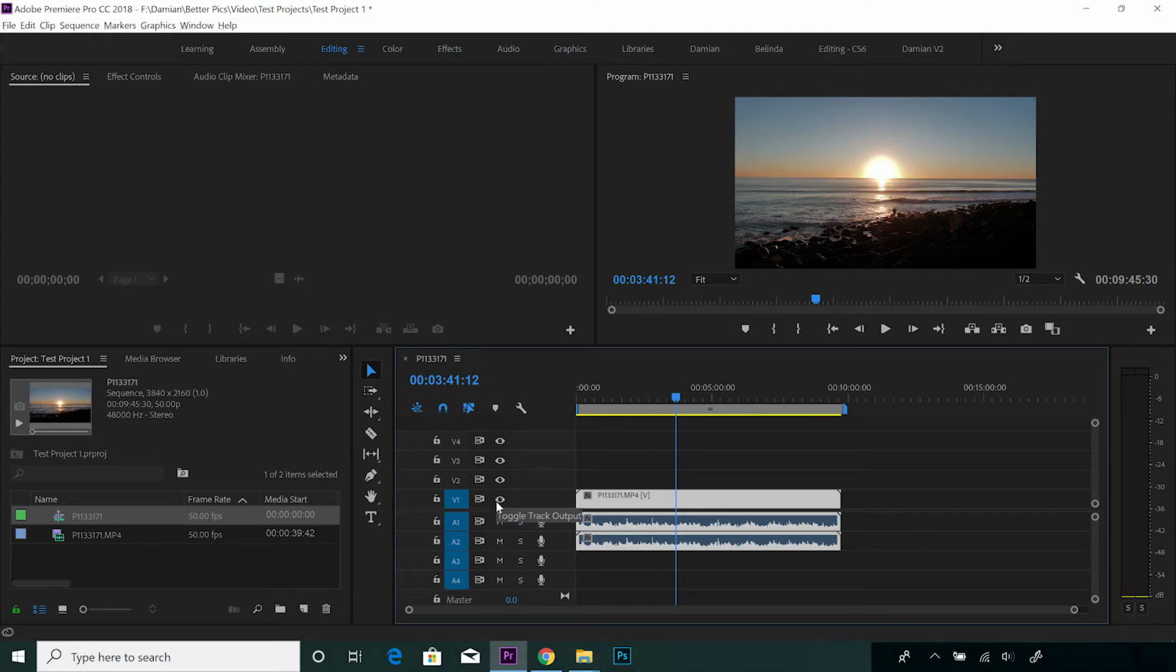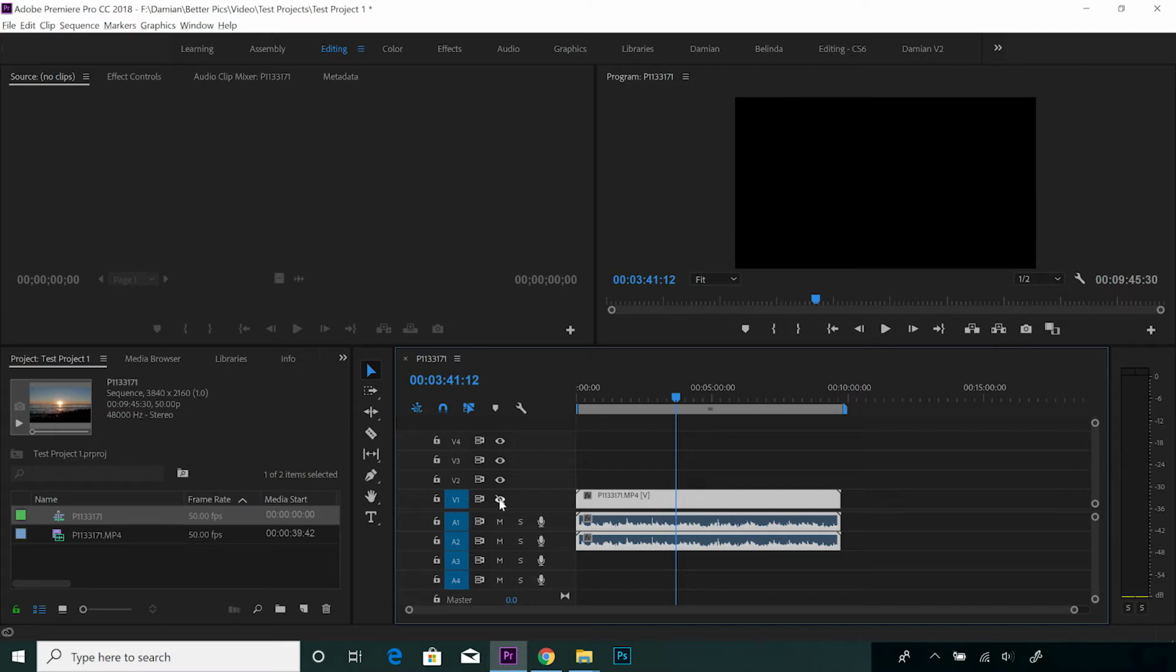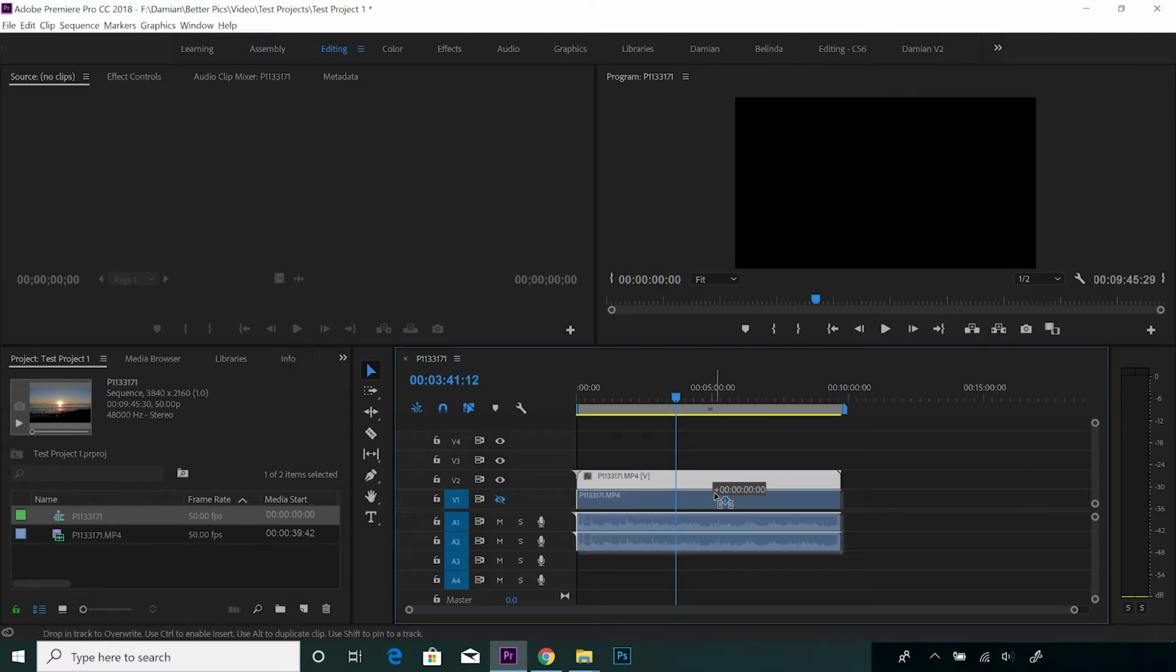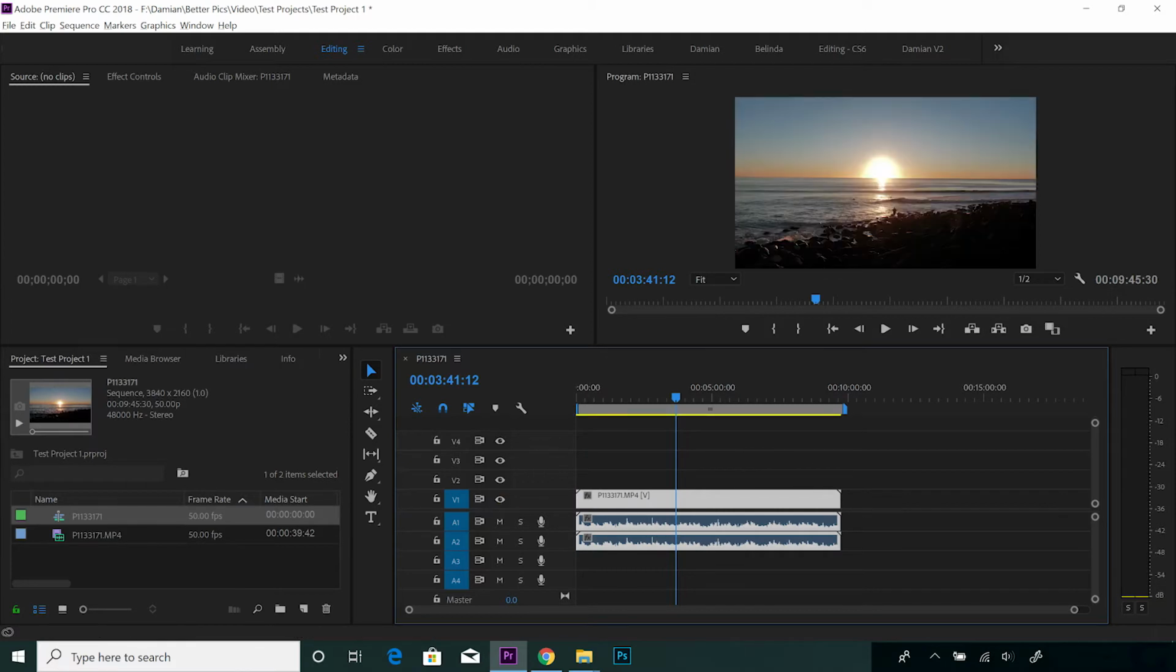If we have a look at this little icon here and we hover over it, it says toggle track output. If I click on that, it will actually turn off that particular track. Now that track is still there. If I click and drag it up to video 2, which hasn't been turned off, you can see it reappears. Now if I click and drag that down, turn that back on, and that's good to go.